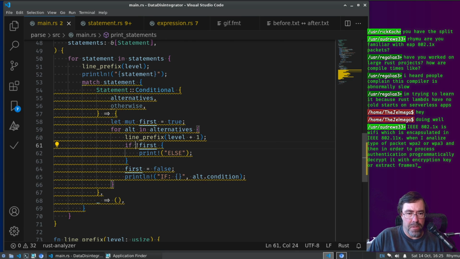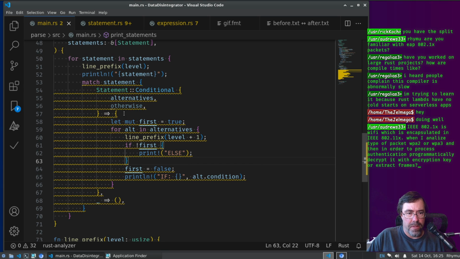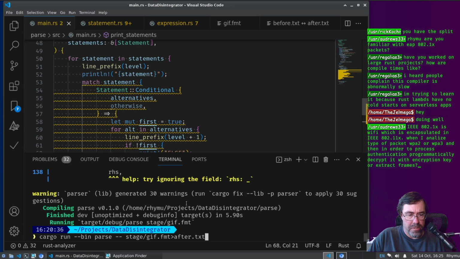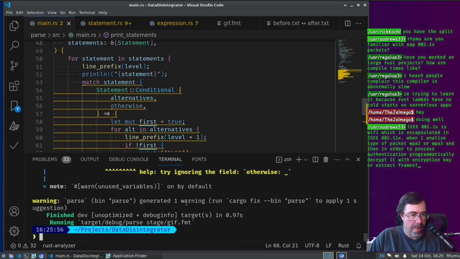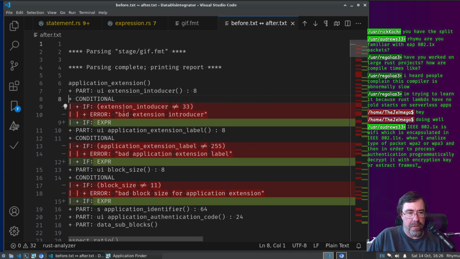Okay, why am I getting a big fat warning? You seem to be trying to use match for destruction. No, ignore that. It's probably because I don't have another kind of alternative yet. Okay, getting closer. Oh, right. So we actually have to do something with the expression. I mean, I have to do it sometime. Why not do it now?